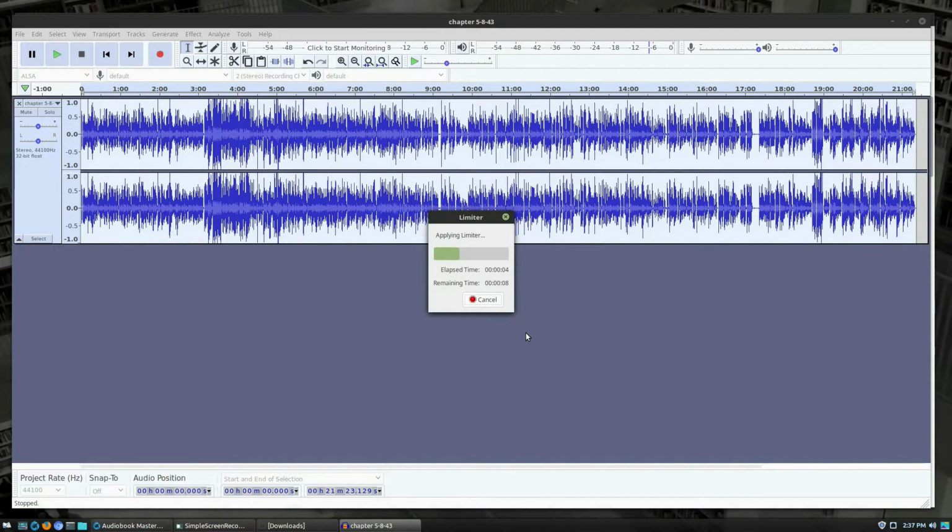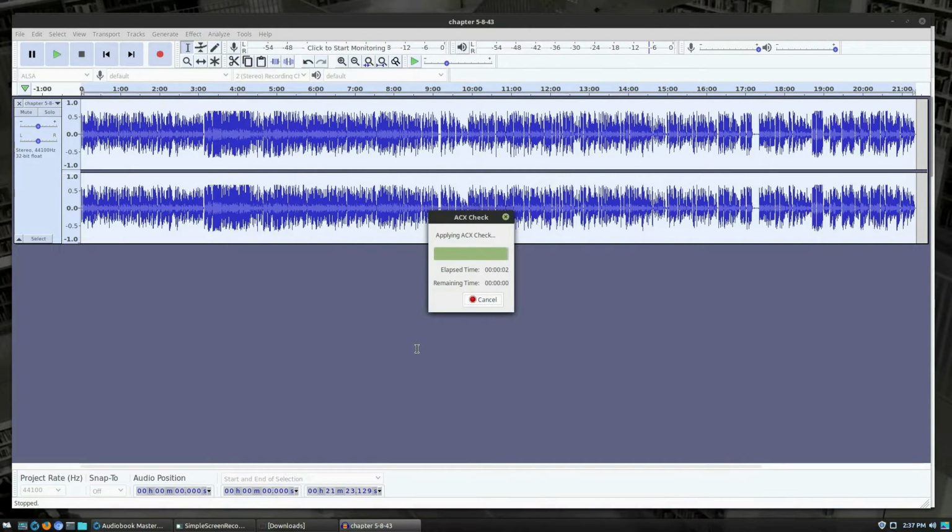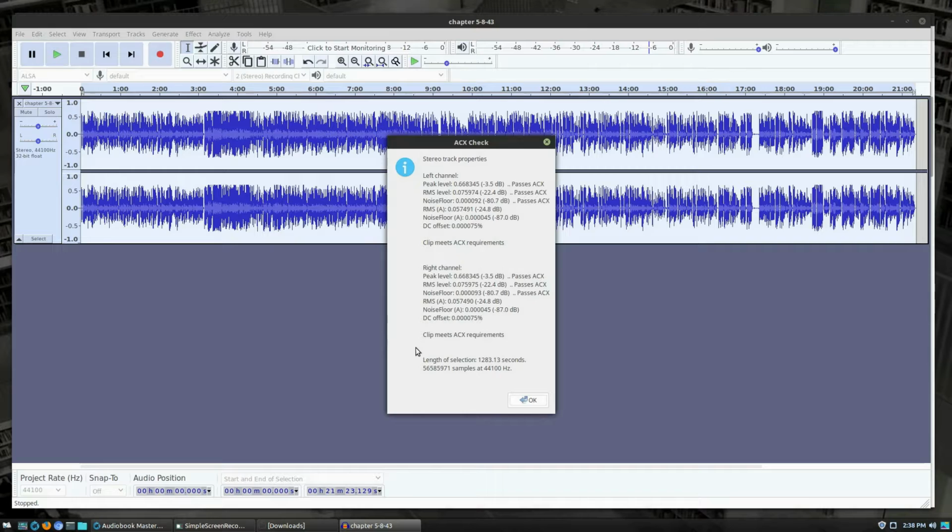This one's going to take the longest, but then you're going to see this very consistent flat curve when it's done doing its processing. Okay, so now with that all selected, let's go ahead and run the ACX check. This should pass. If it doesn't, it's not going to be off by much, and we can just tinker with those settings slightly. Usually, though, this setting works well for me. Okay, so left channel pass, pass, pass, right channel pass, pass, pass. Clip now meets ACX requirements.